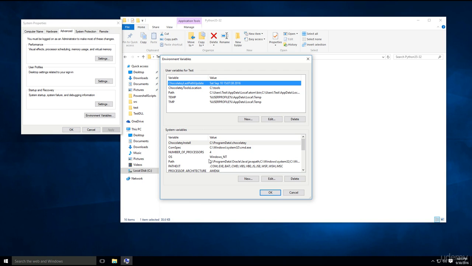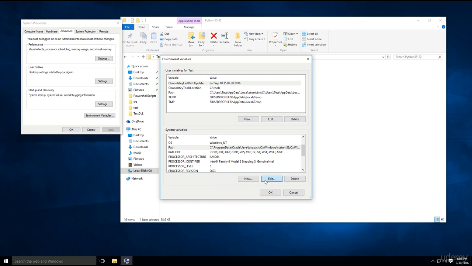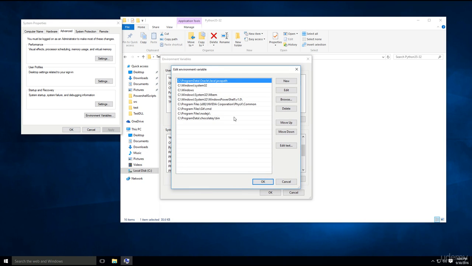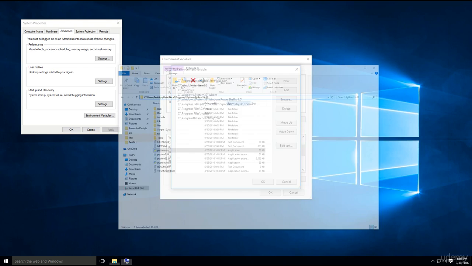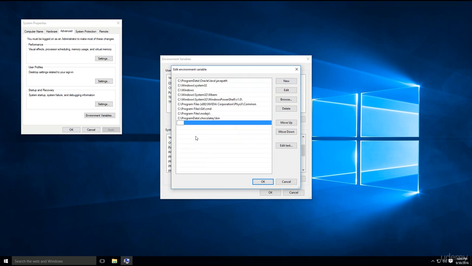Down below here, you're going to click edit, not the one above, the one below. Actually, we're going to look for one called Path, with a capital P and lowercase ath, and then click edit. Here are some environmental variables from Path, and we're going to create a new one. So we're going to click new, and then copy this directory. So new, copy, and that's it.